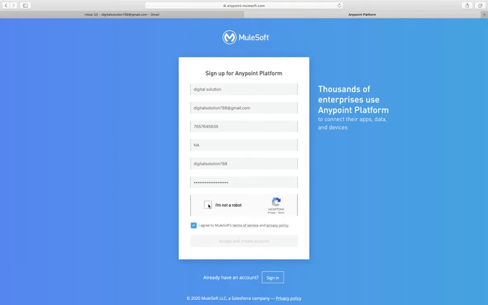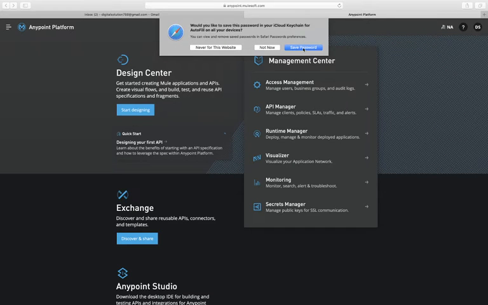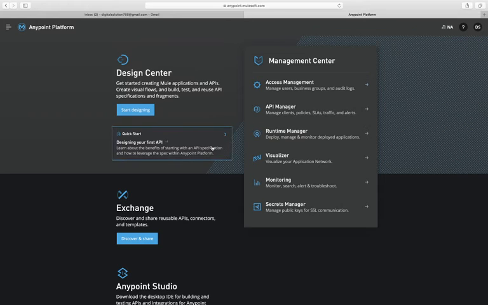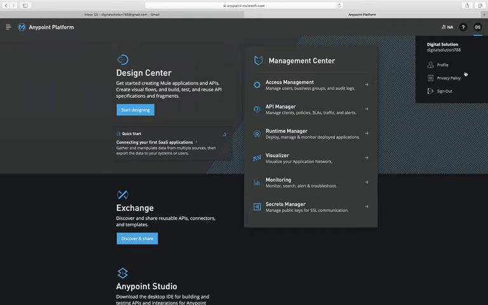It's asking again, so let me click on this. I am saving this password. Now you are already logged in. Once you create your account, you will be logged in already. If you want to log in again, just go here, do sign out, and whatever username and password you have given, use that username and password to log in.